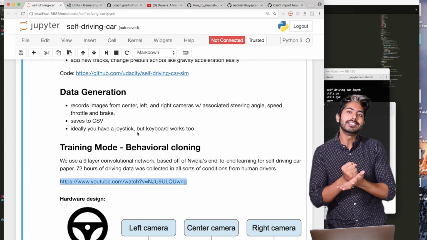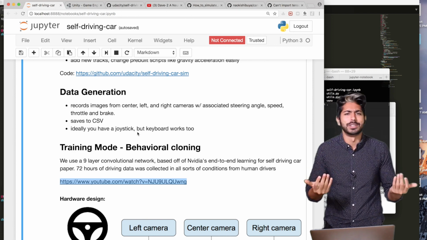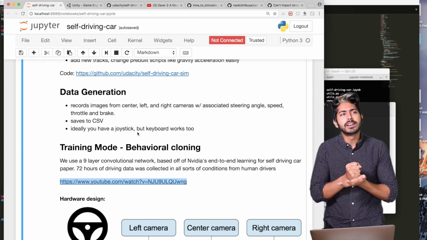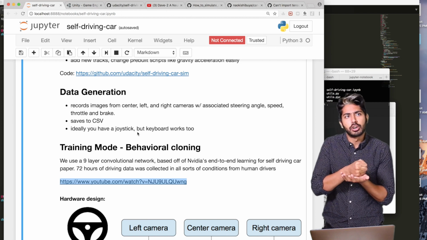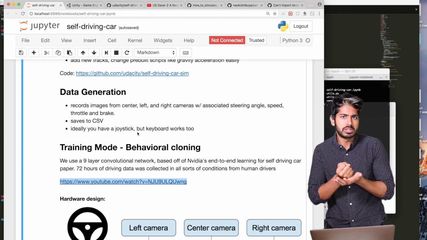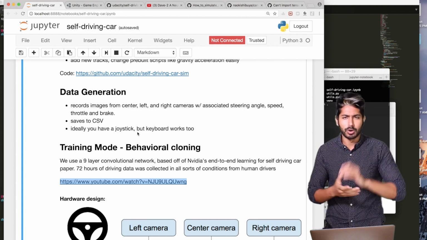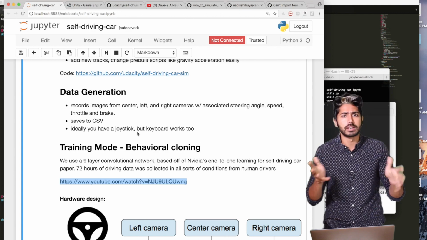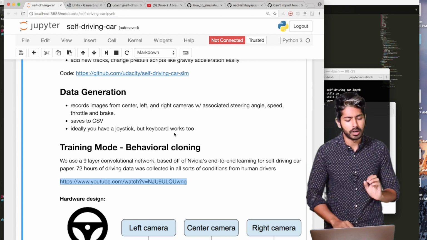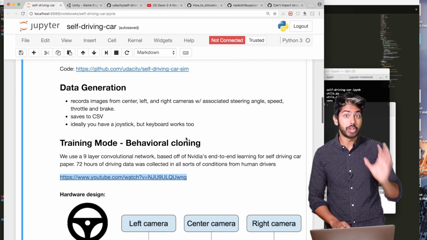And ideally you have a joystick for this, but I don't have a joystick. Ain't nobody got time for that. And just because it's easier, using a keyboard, the WASD keys, is kind of erratic, but whatever, it works. What you saw was based off of a keyboard training. So yeah, that's for the data generation part.